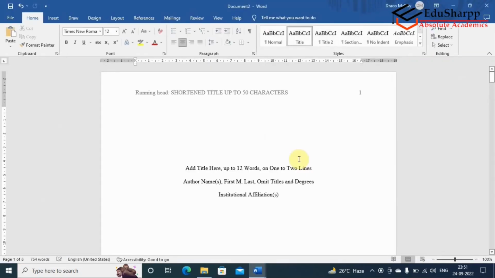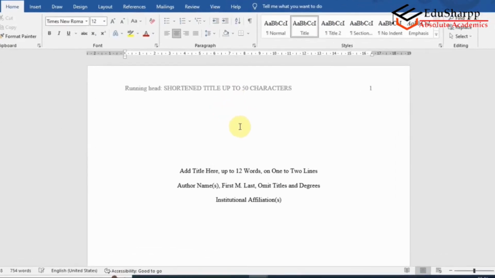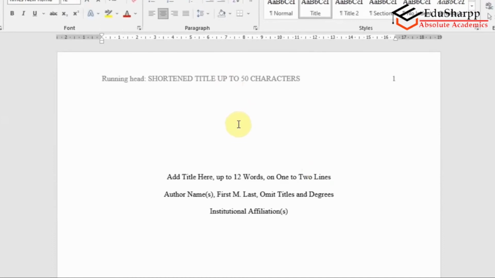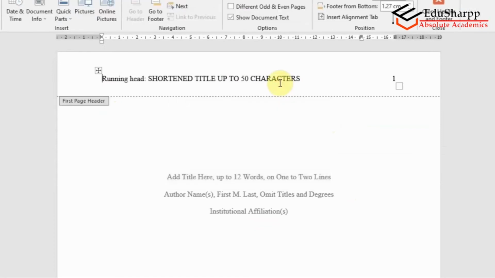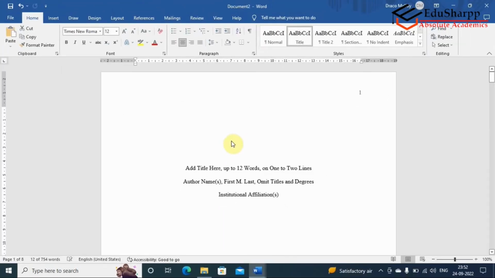Now you can see that your document is here. But one thing that you need to note is that this template is as per APA 6th edition, and for student papers in APA 7th edition we do not require a running head. Since you already know that, what you are going to do is simply enter the header section and remove this running head. So double click and remove this running head, and the job is done. Click outside and come out of the header.